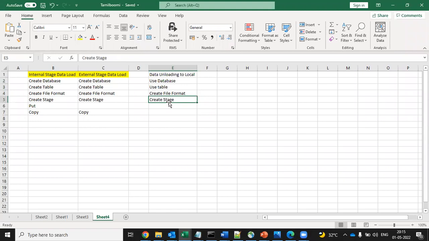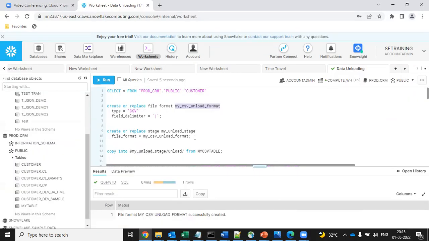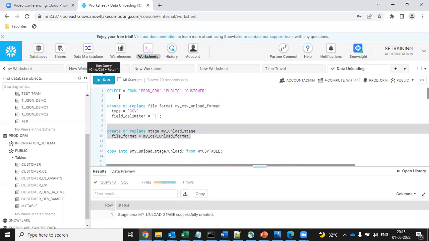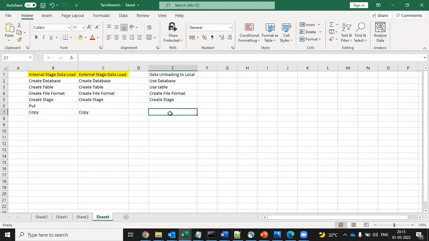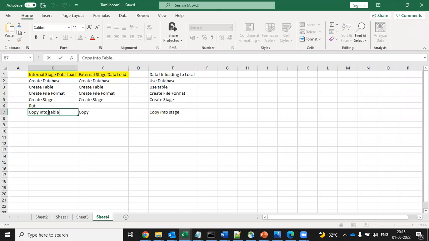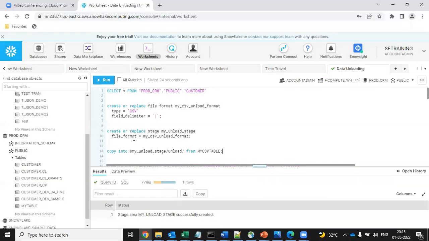Now I'm going to create a stage. When I'm creating this stage, I'm going to say use this file format. It's an optional step. If you want, you can use the file format here, or when you're copying, you can use it there. Next, I'm going to copy into the stage. Previously, when we were loading the data, we copied into a table. Now we are copying the data into the stage.